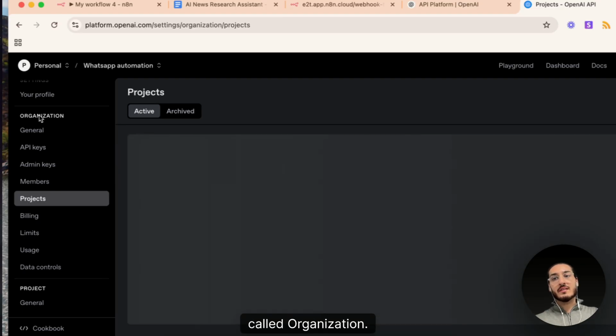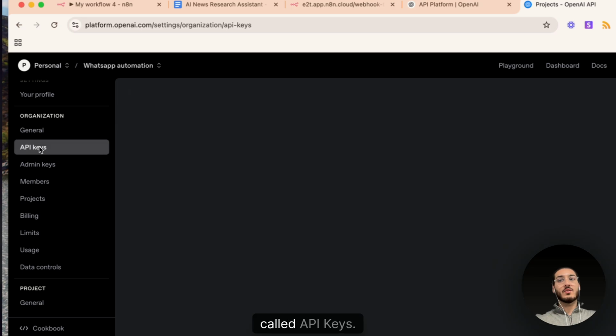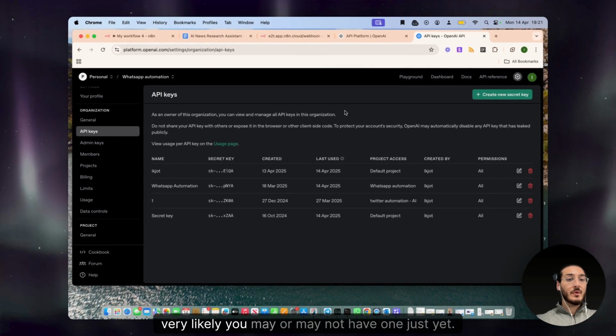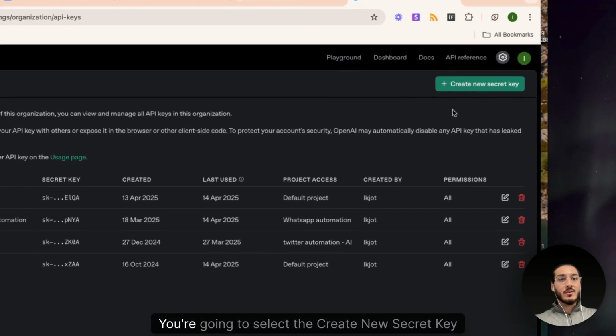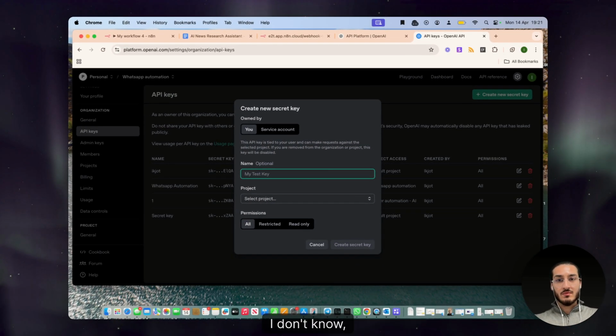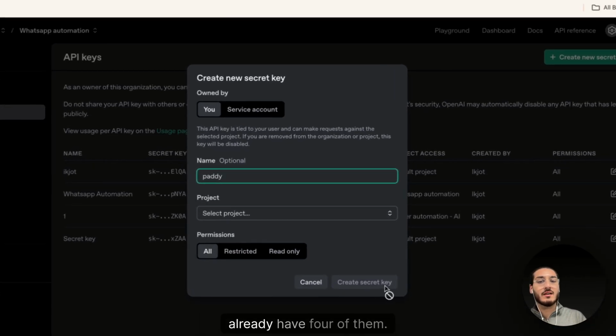to a section called organization. Under this section you would have something called API keys. Once you click on it, if you do not have a key, and you may or may not have one just yet, you're going to select the create new secret key option. Type in whatever you want. I'm just going to say Patty for an example. I'm not going to create a new key, I already have 4 of them.